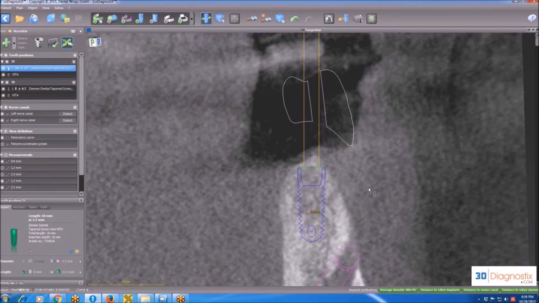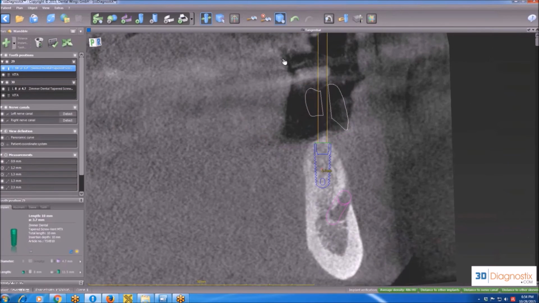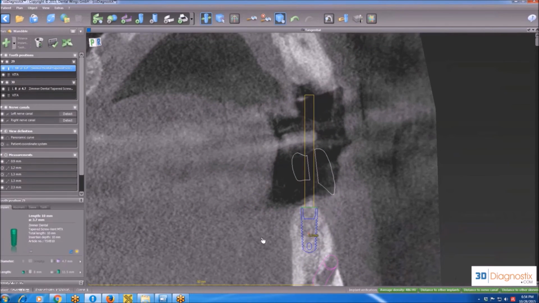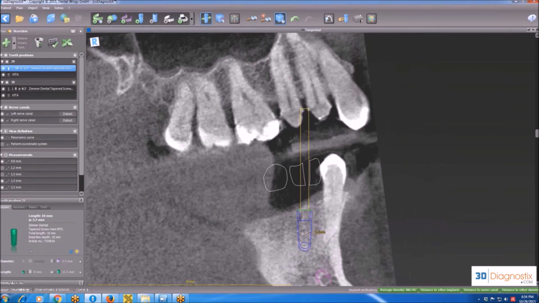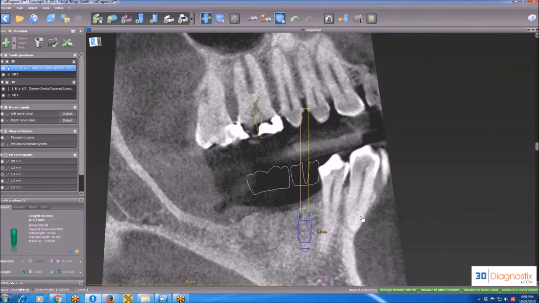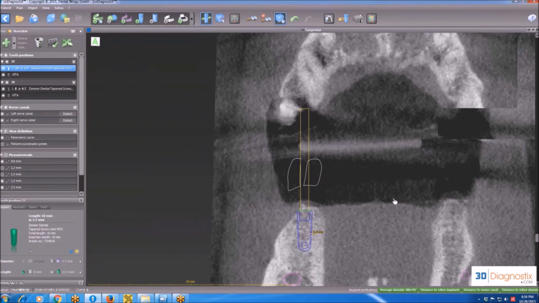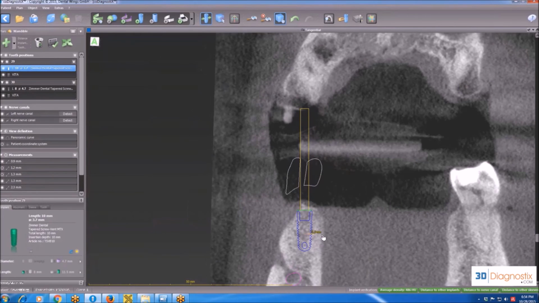For number 29, I am using a 3.7 by 10. I am more than 2 millimeters away from the metal frame, and I am emerging from the center of the virtual crown in a good relationship with the opposing tooth. I have good safety distance away from the adjacent implant, and I think it looks pretty good.